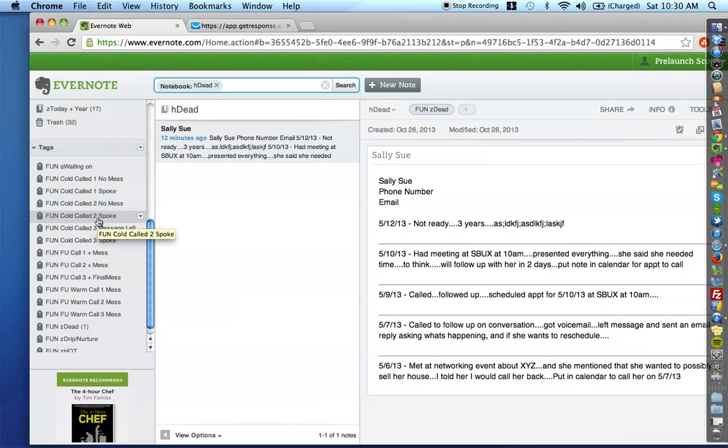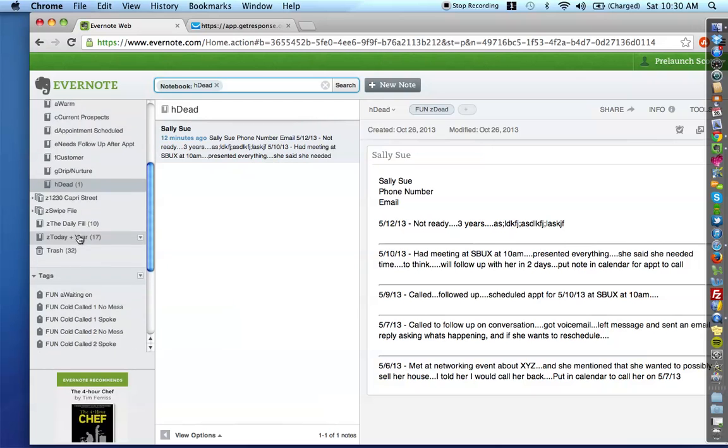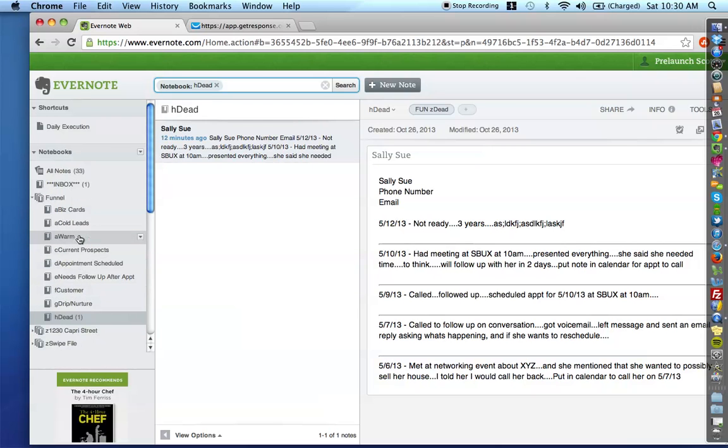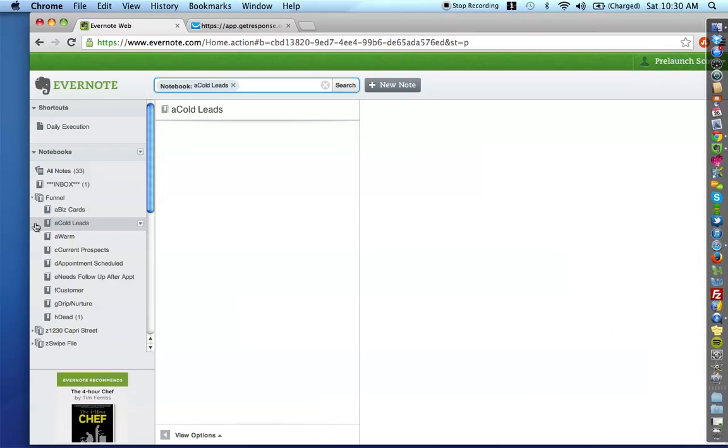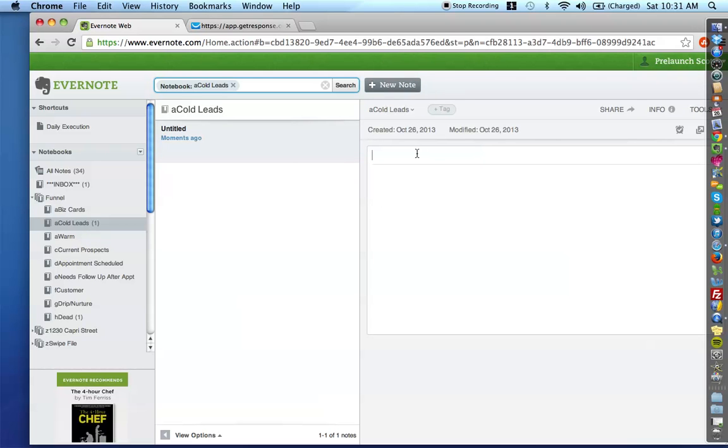So, just a couple other tags here that I wanted to go through real quickly. Let's say, for instance, you got a cold lead list. What I would do is have my cold list as an actual page with the phone number, the person's name, and an email if you can. And every time I'm ready to call somebody, I would first come in here and add the note, cold lead name.